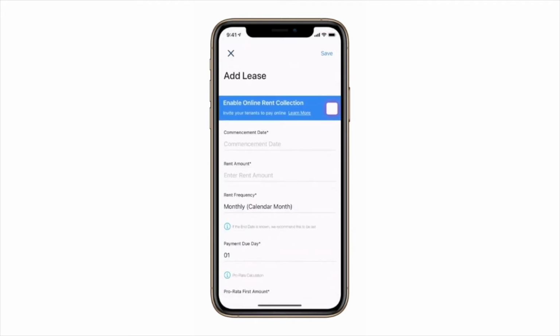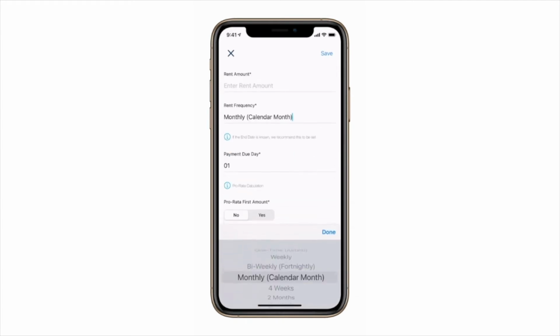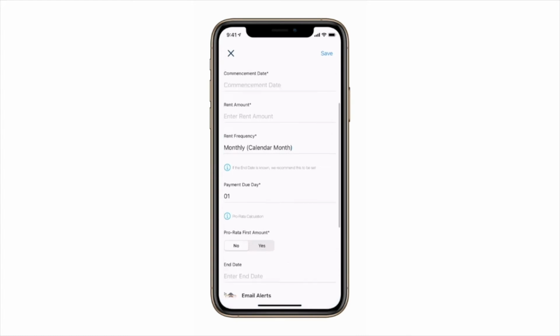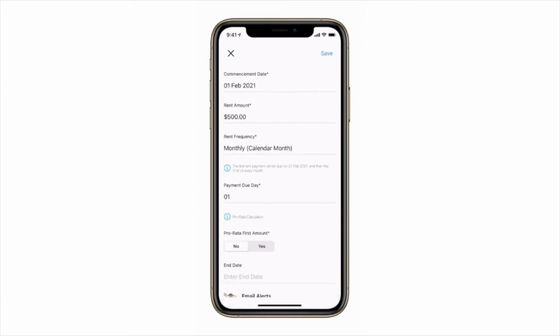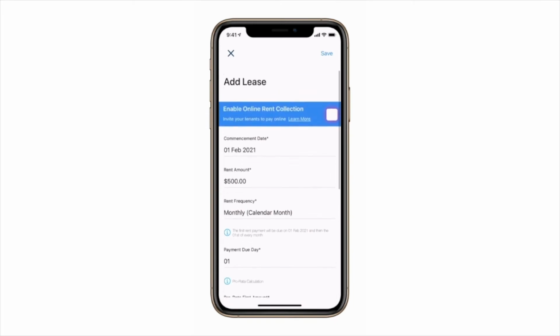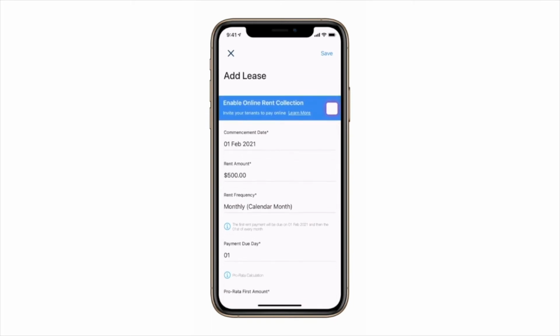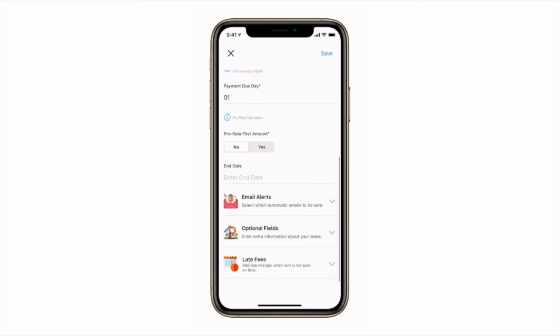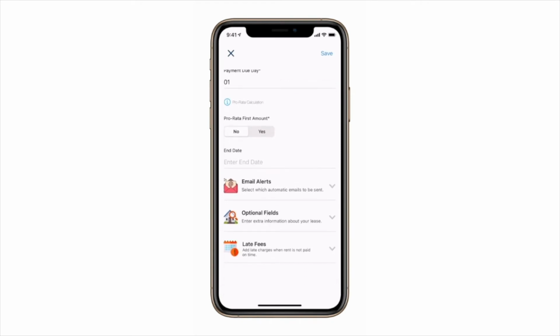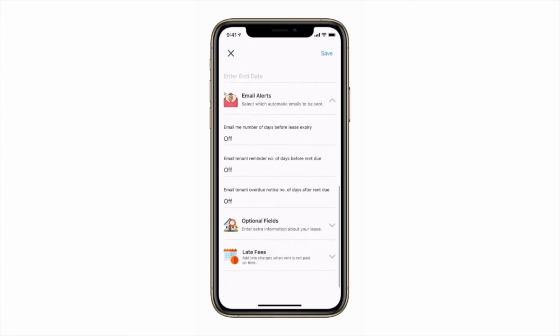Setting up a lease can be done with our flexible range of tenancy options. You can choose from monthly, weekly, Airbnb, or other options. All you need to do is enter the commencement date, the rent amount, and the payment due date. You can even enable online rent collection. This will enable your tenants to pay you online. Go ahead, click Save, and you're done. Our powerful automation features will remind you and your tenant when important things are due. Things like email alerts can be set up, as well as optional fields for this lease too.